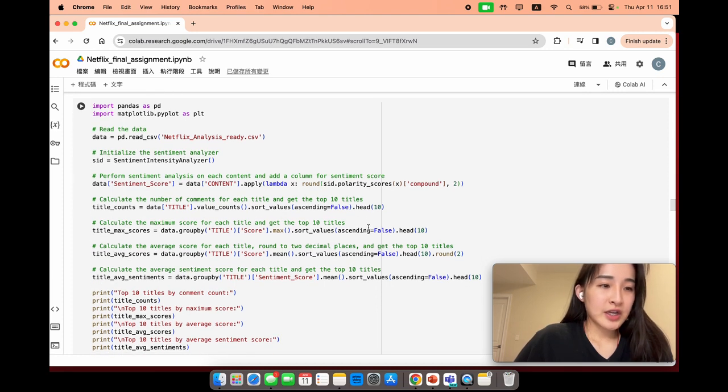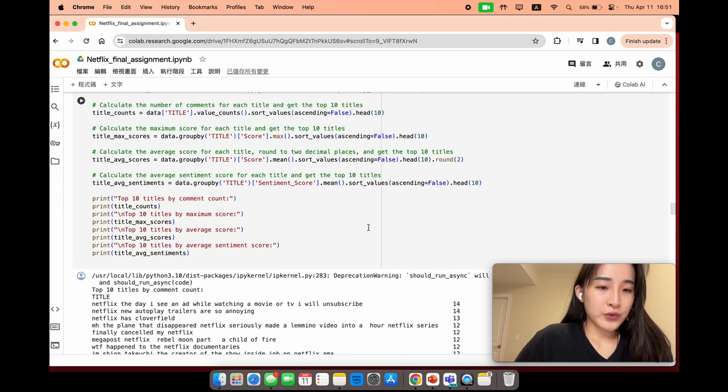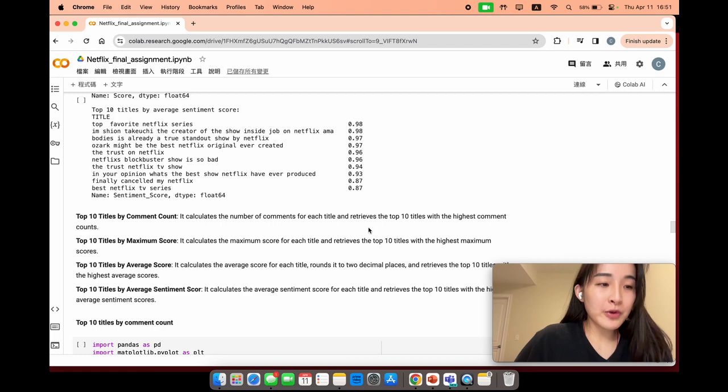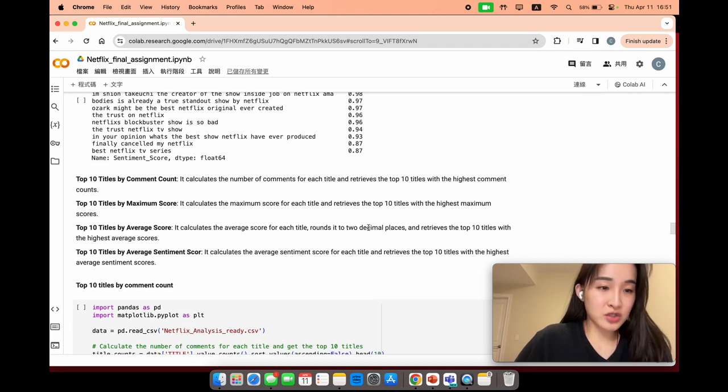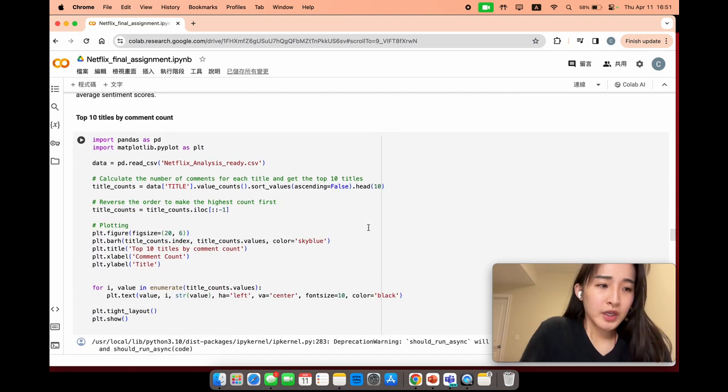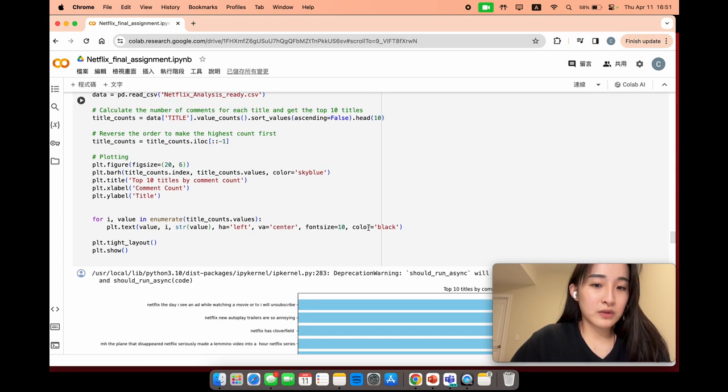Okay, and I have created some bar charts to help visualize the analysis. There are 4 different ways to check out how popular posts are based on comments, score, sentiments, and a mash-up of these metrics. And the first one is top 10 titles by comment counts. It counts the comments for each post and brings out the top 10 posts with the most comments.